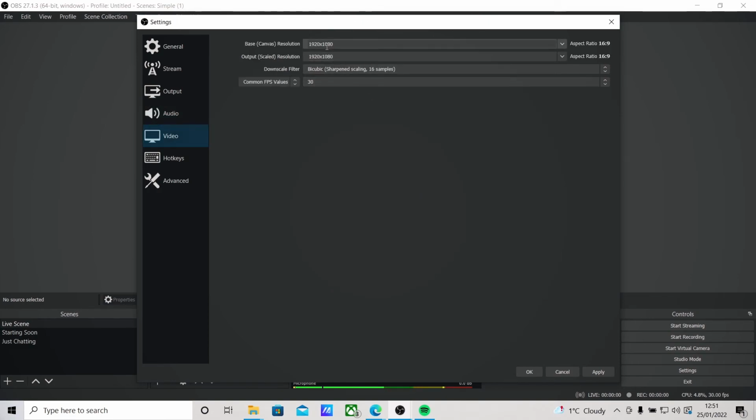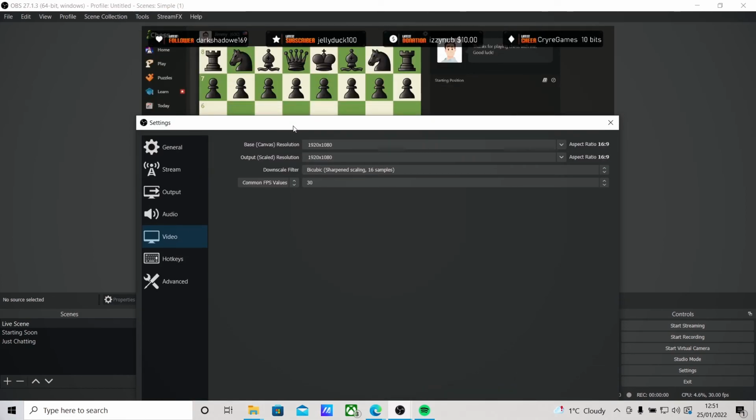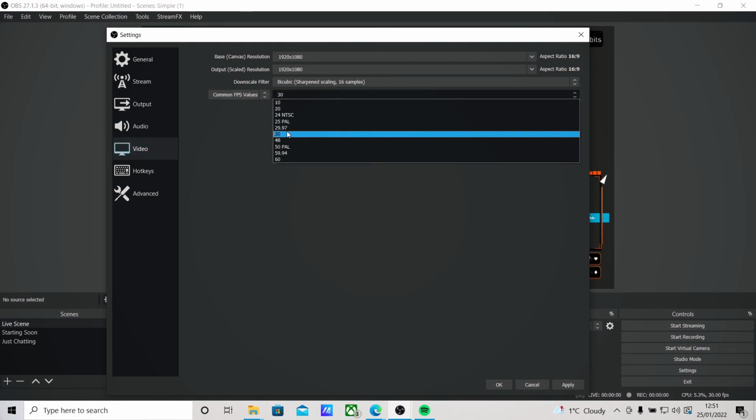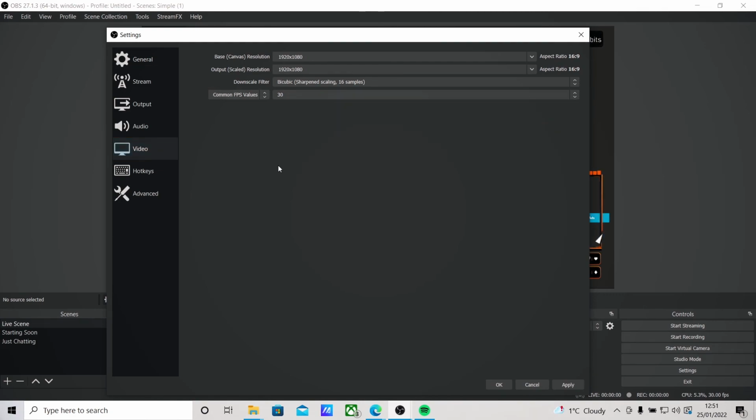Video settings. I've got mine currently set to 1080. Base canvas resolution is the resolution of your system. Your output scaled resolution is the resolution that your viewers will see. In most cases, it is best to keep these the same. And what that means is that your computer doesn't need to downscale your resolution, which just saves a bit of CPU. And to be honest, most PCs should be capable of doing 1080 these days. FPS values should be at 30 or 60, depending on how your computer is performing with OBS Studio.